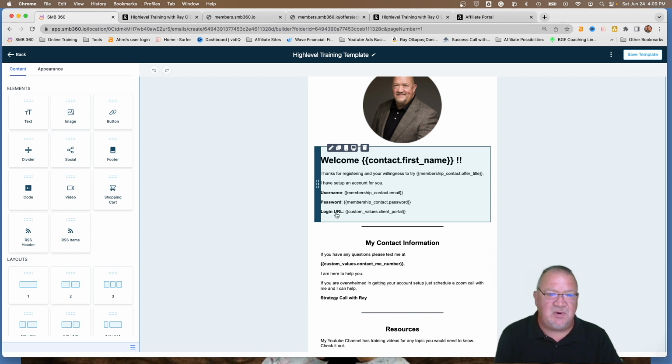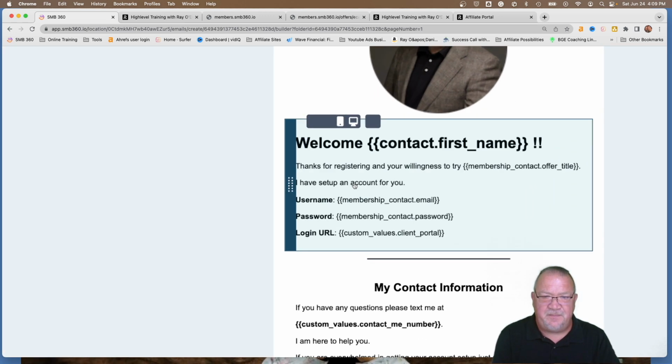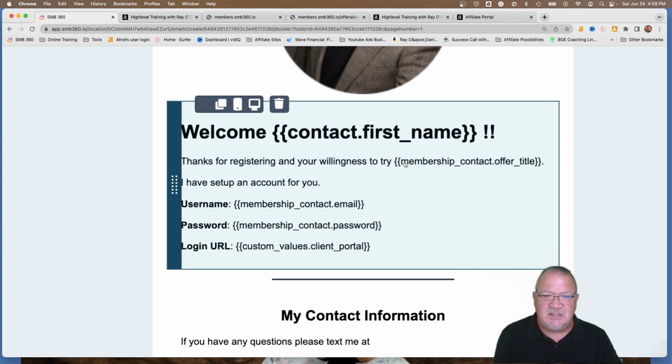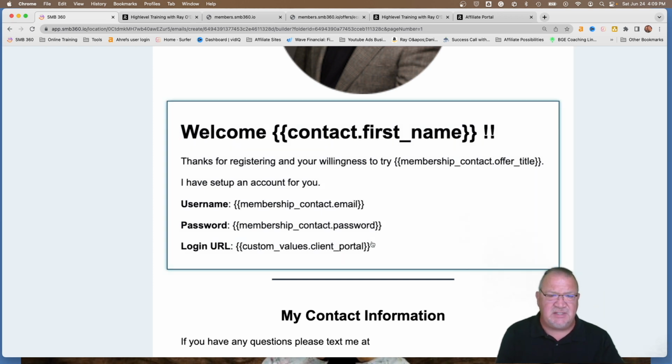I have username, password, and then login URL. All of those are values that, notice if you take a look here, I'm going to blow this up. Notice that this membership underscore contact, this is a membership menu, and we'll take a look at that inside of Highlevel. But notice here for the login URL, the login URL for the new portal.rayodaniel.com, I use a custom value for, because I wanted to store that someplace where I can always go through and know what the client portal is. And so that right there is set up as a custom value, which you see is listed here.